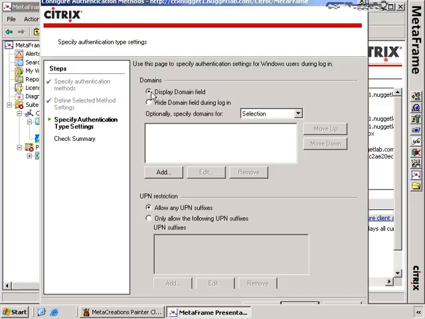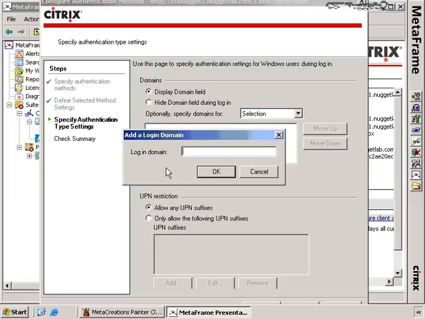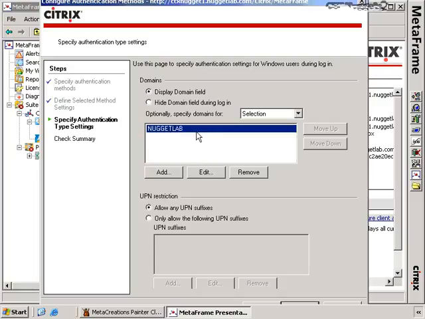If we want to display that domain field, we can choose if we want to allow the users to select which domain they're logging into, or if we want to enforce a particular domain. If we click the Add button, we're going to have to punch in our domain here. In our case, our domain is Nugget Lab. This is the NetBIOS name for our domain.